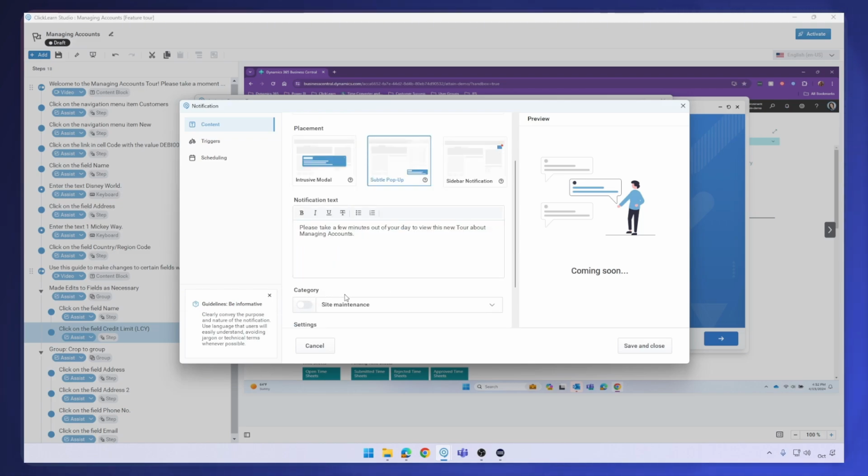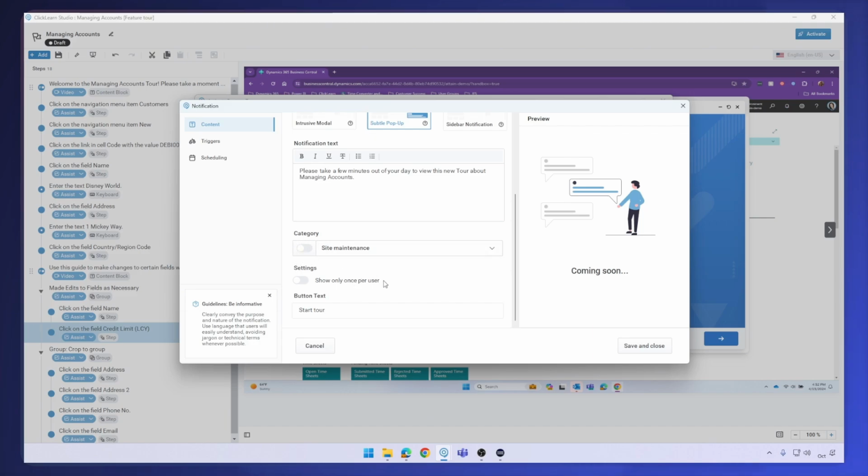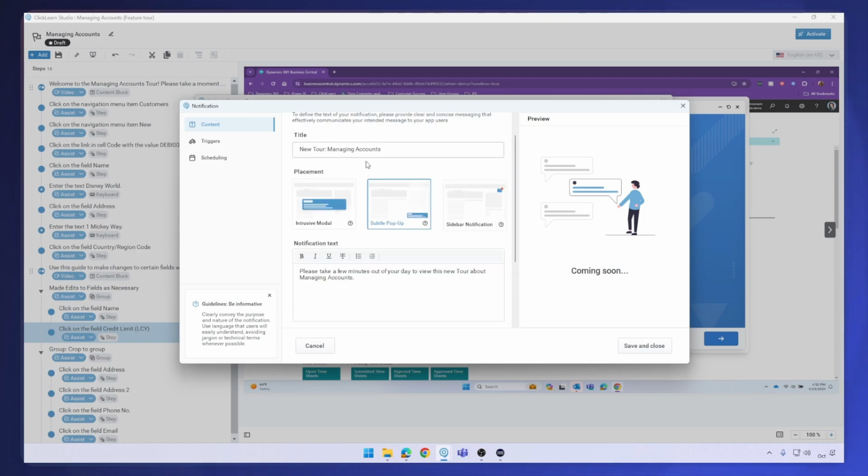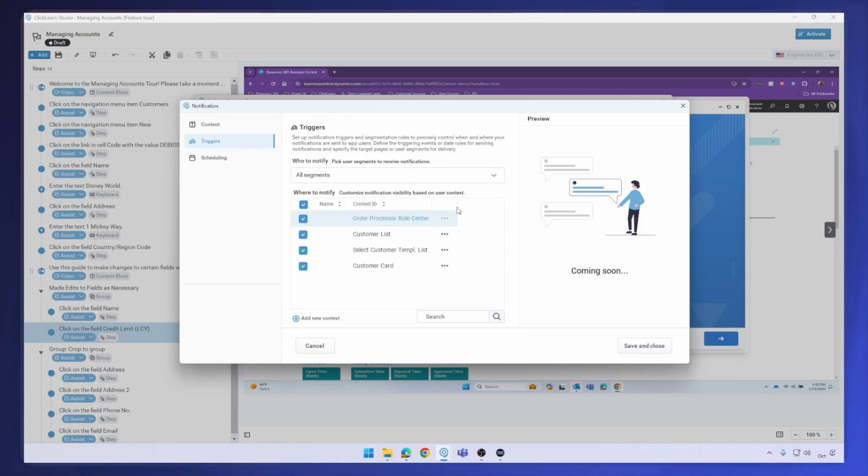And I don't want it to be site maintenance. I don't need to give it a category. I'm going to unselect that little slider. And the button text, we're going to say start tour, although you can change that to begin tour or start here. Your choice on however you'd like to use that. Then let's see, we've done our title, our placements, and let's see, triggers, it pulled in. So we were configuring our tour. It pulled in what I selected there, which is fantastic, saves me a lot of time. But if I need to make changes, I can do that right here.